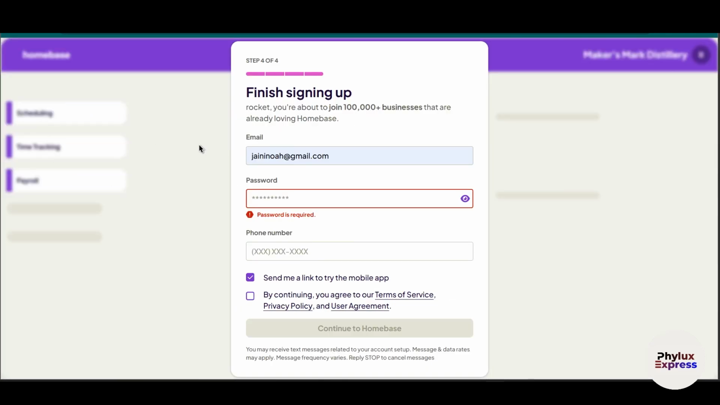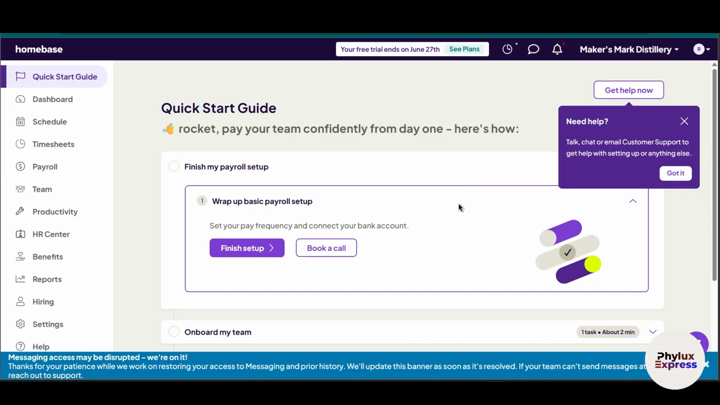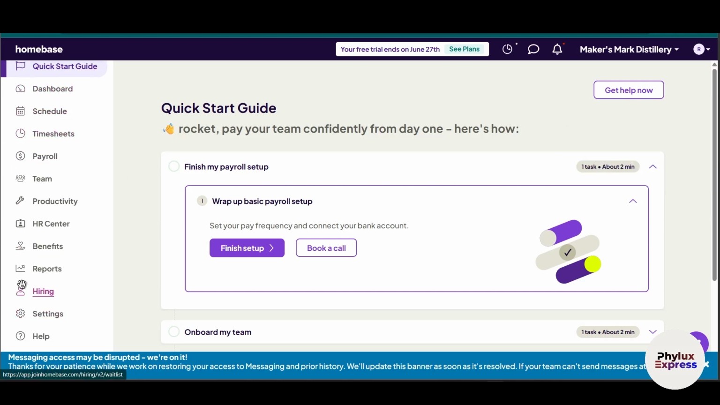After finishing all the details, you will get this form where you have to enter your email address and then the password, then the phone number, and accept all the privacy policy over here, and then hit Continue to Homebase. After filling out all the necessary information, you will be redirected to this home page.